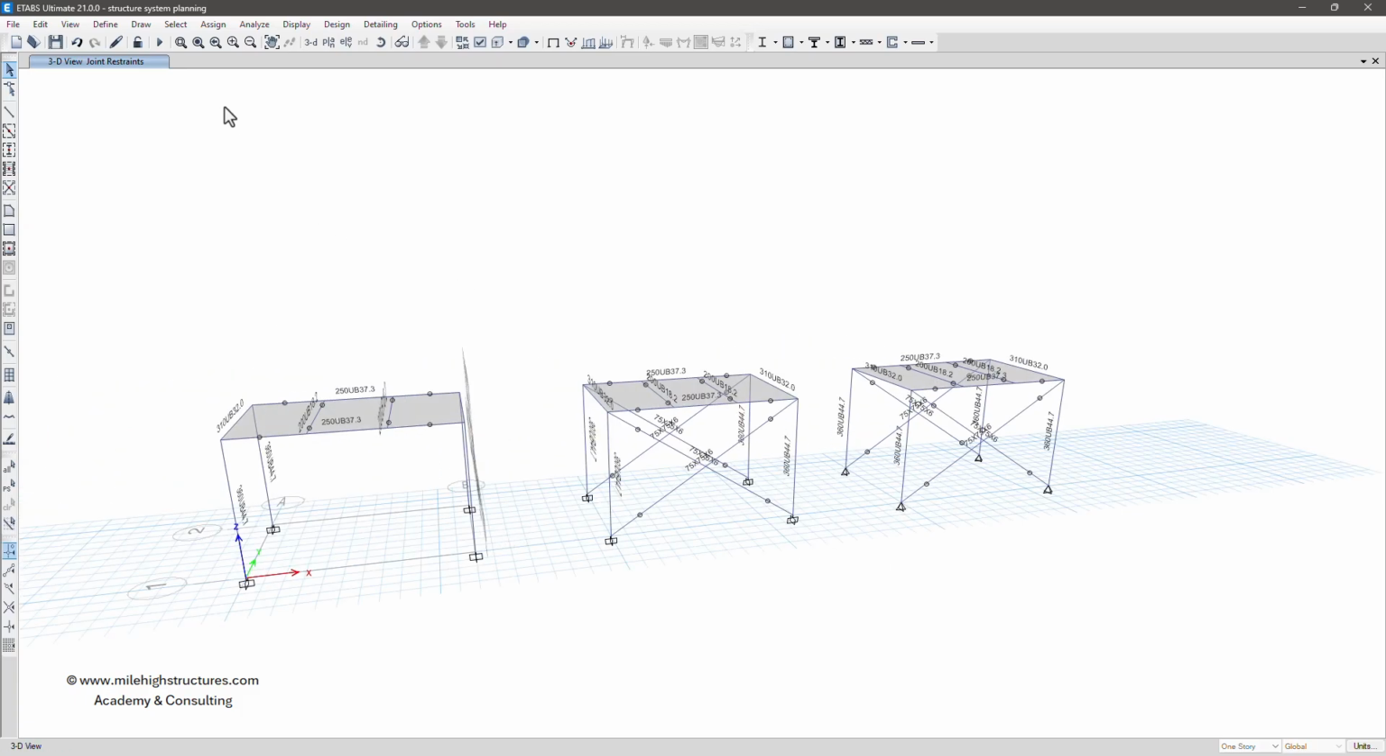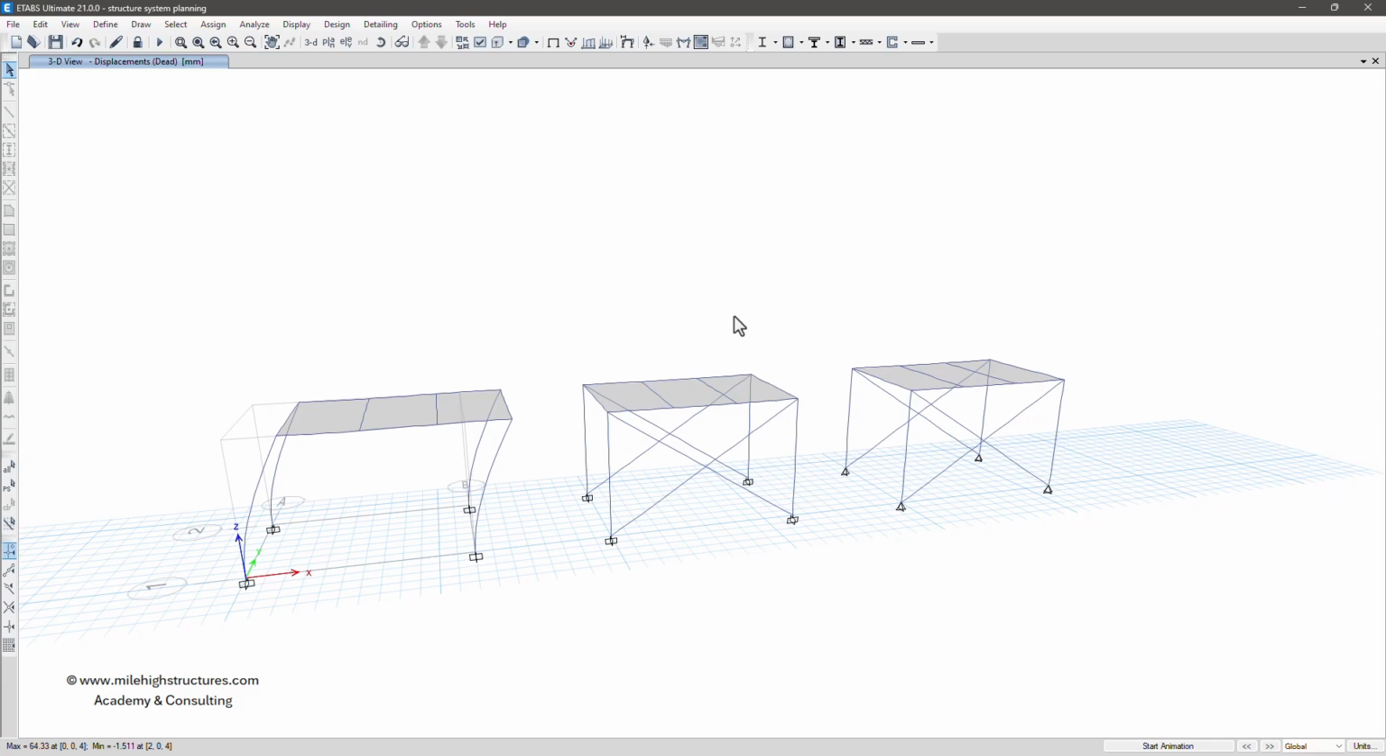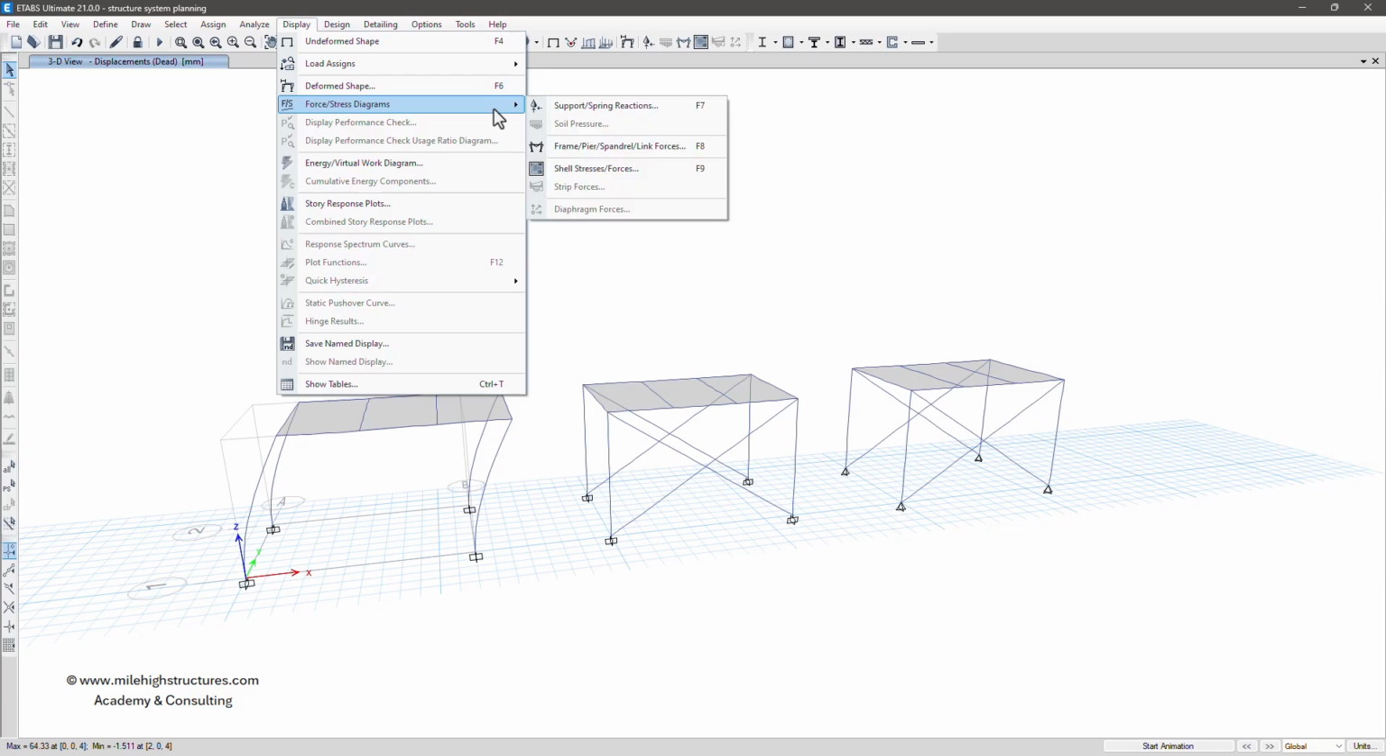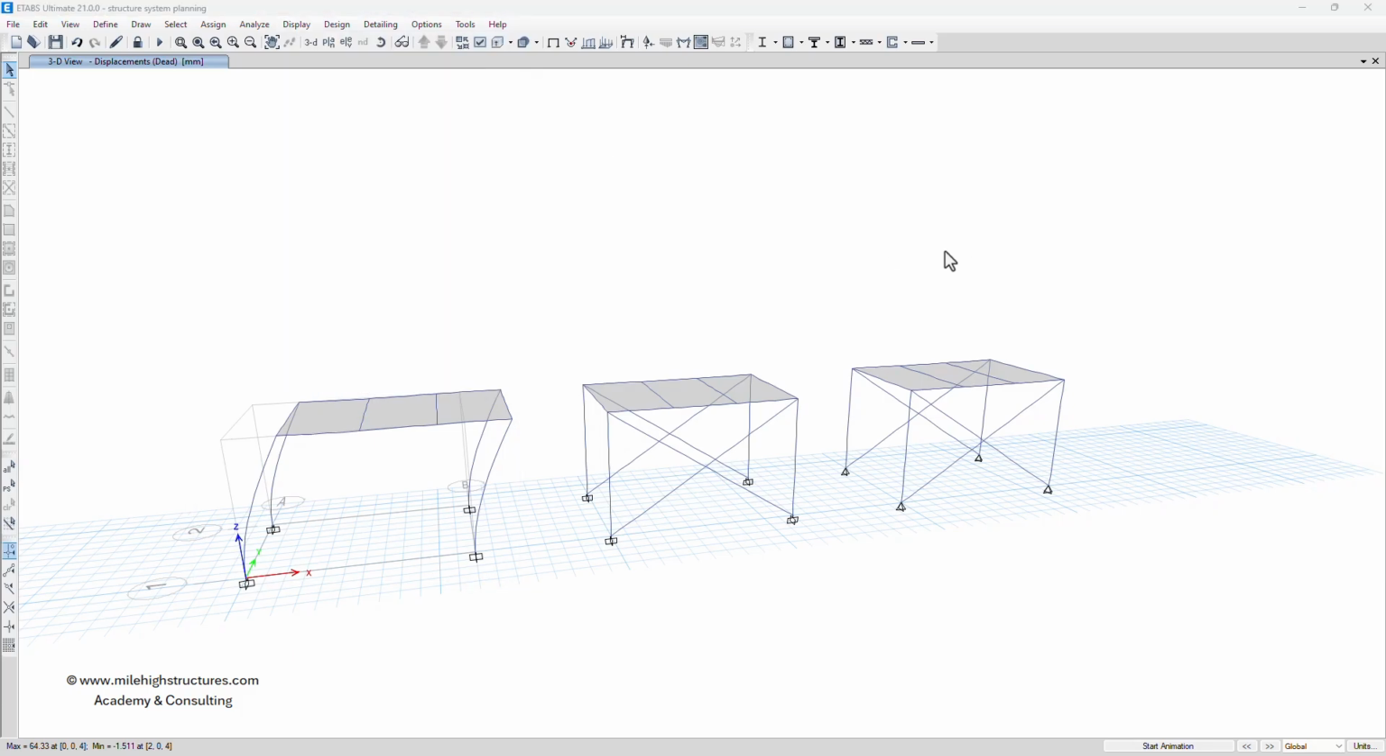So this is the third type. Let us check whether it can do the analysis or not, because sometimes it does show instability here. Okay, so now we do have a third case also. What is the difference in the bending moment at this particular node between case 1, case 2 and case 3? Let us first of all switch on that. So we can go to display force stress diagram and frame pier spandrel link forces.